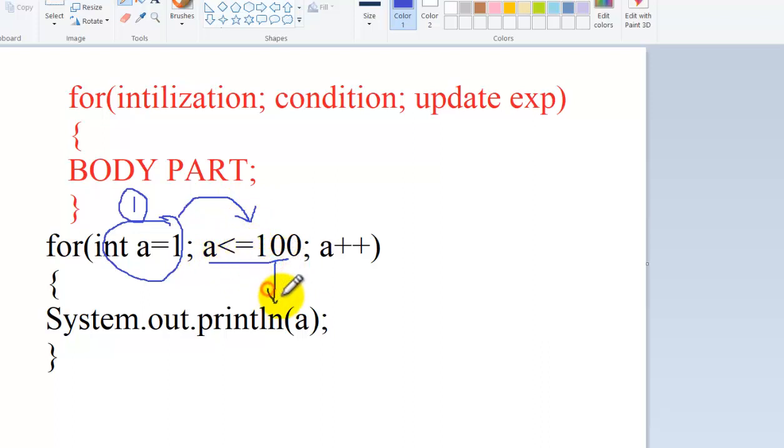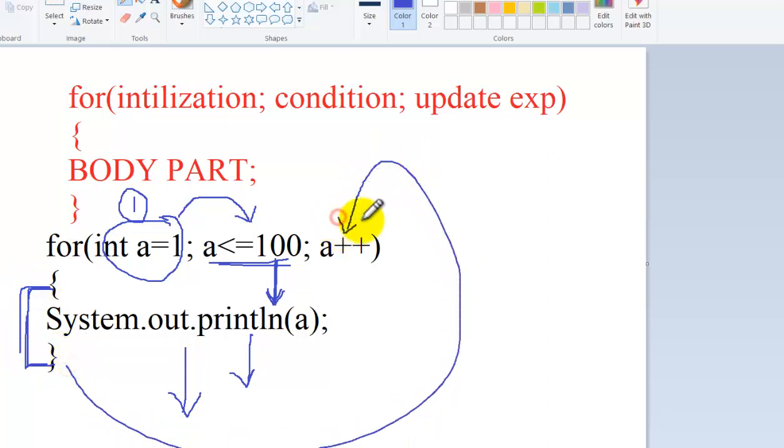then it comes to the body part. Like in while loop, not do while, if the condition is true, then it comes to the body part. After body part execution is complete, there may be thousands of lines, no matter, as soon as it completes the execution, it will go to the update expression. Then it increases or decreases, whatever it may be, according to the condition.